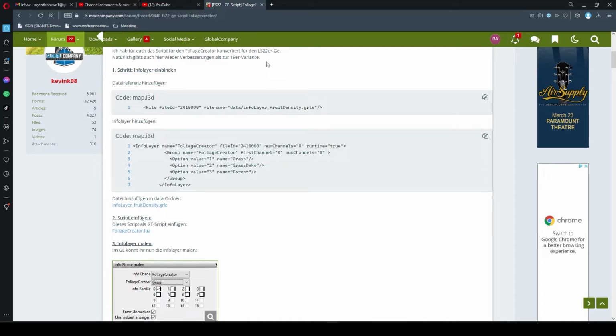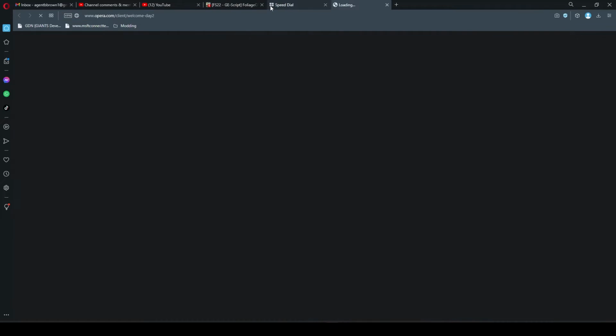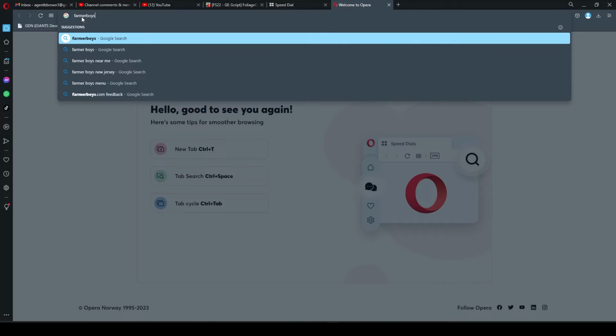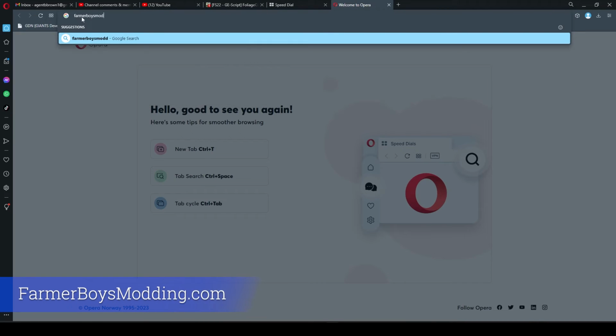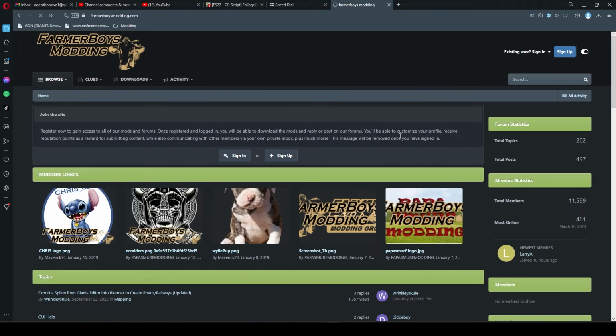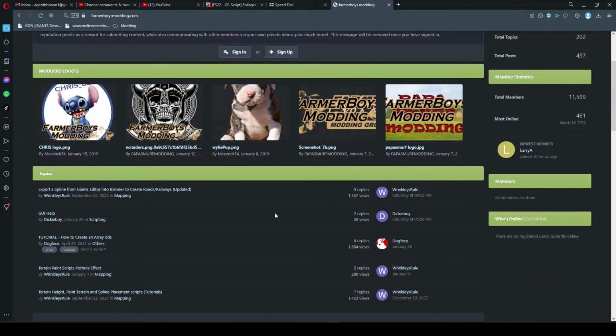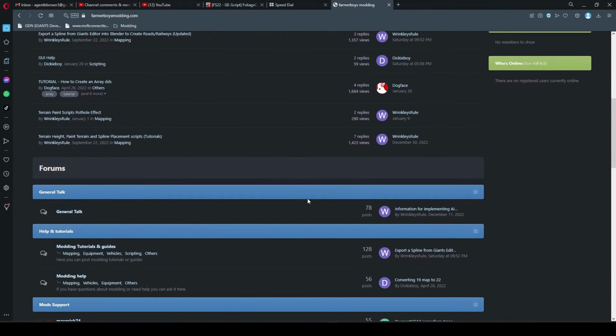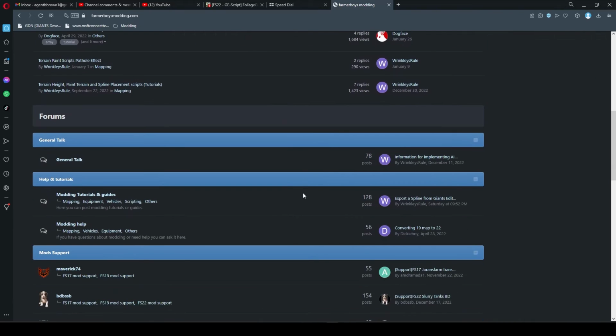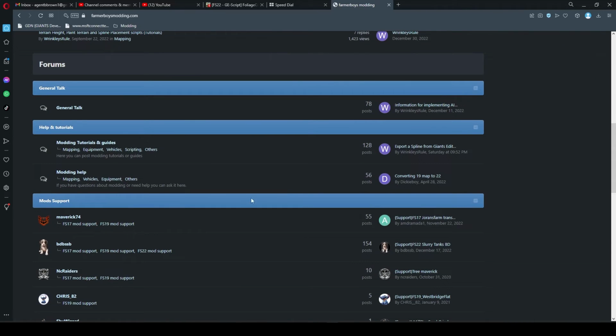Matter of fact, we can go over there really quickly and have a look. So let's go to farmerboysmodding.com. This is the same as the LS Mod Company website. You do need to be registered and signed in. I'm registered, I'm just not signed in at this point. Since I just started using this Opera browser, my password's probably not saved.